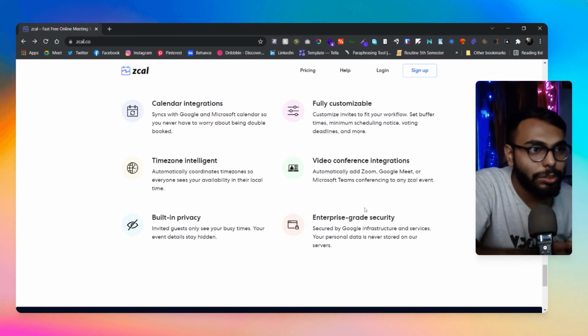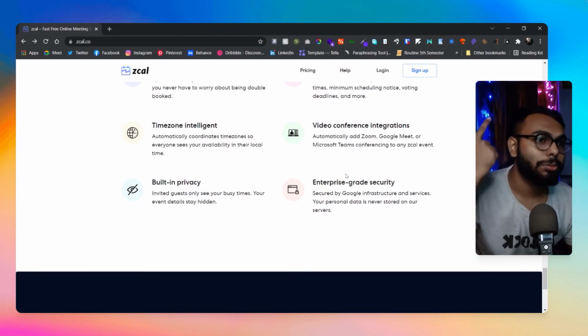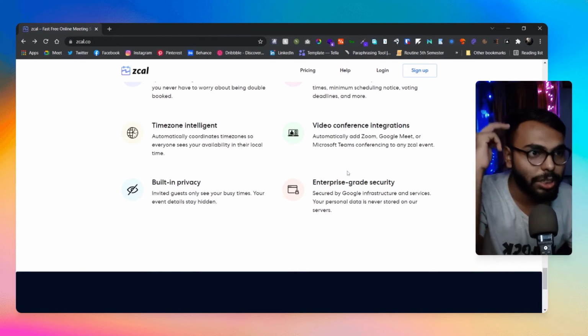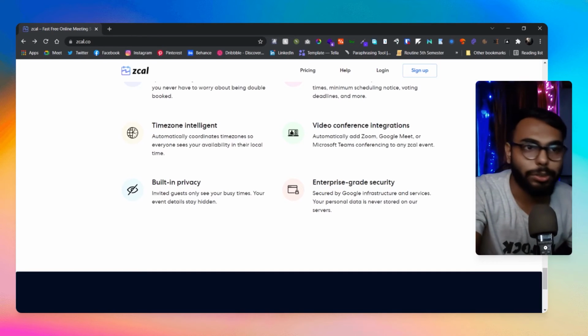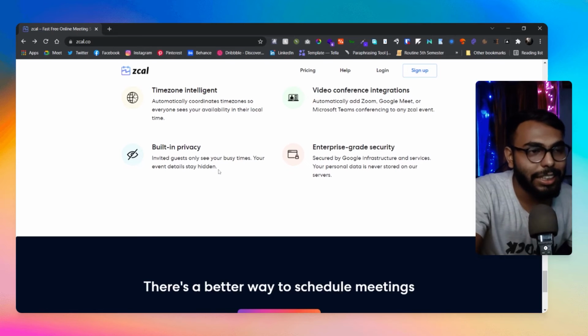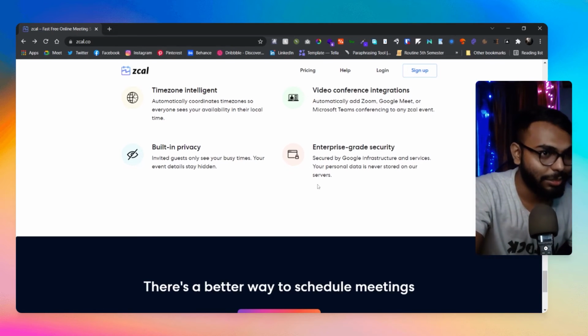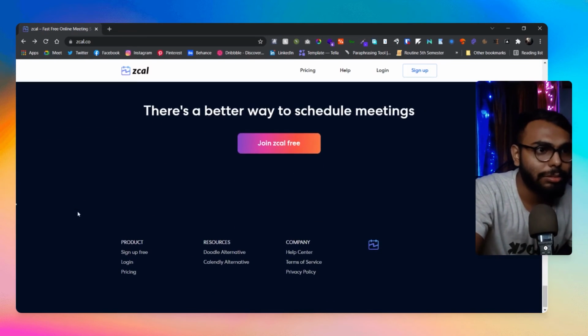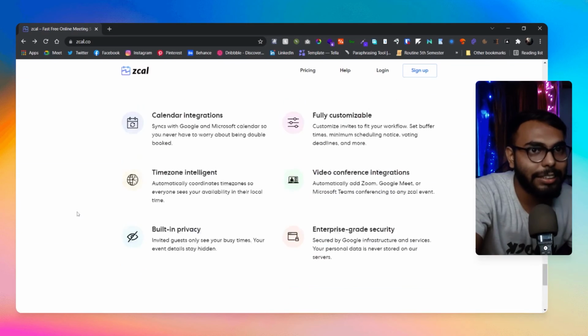Other than that, obviously video conference integration: Zoom, Google Meet, and Microsoft Teams, the three most popular. So that is a great thing about it. And built-in privacy: invited guests only see your busy times, your event details stay hidden. So it is obviously a great thing. And enterprise-grade security. So that's all that wraps this up.